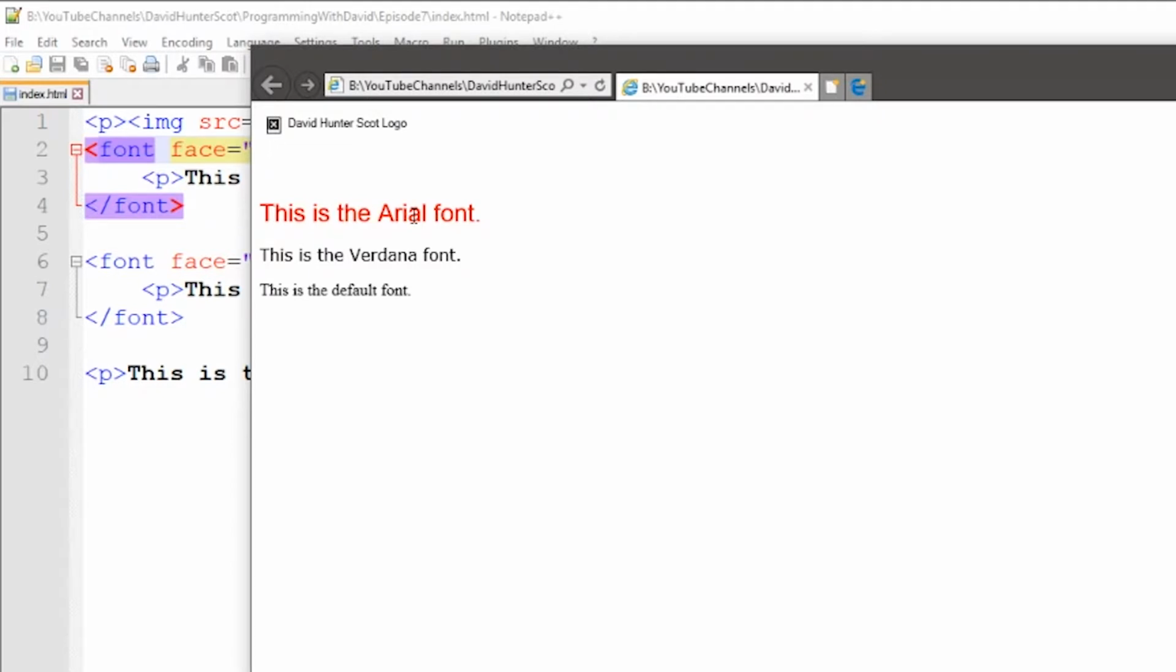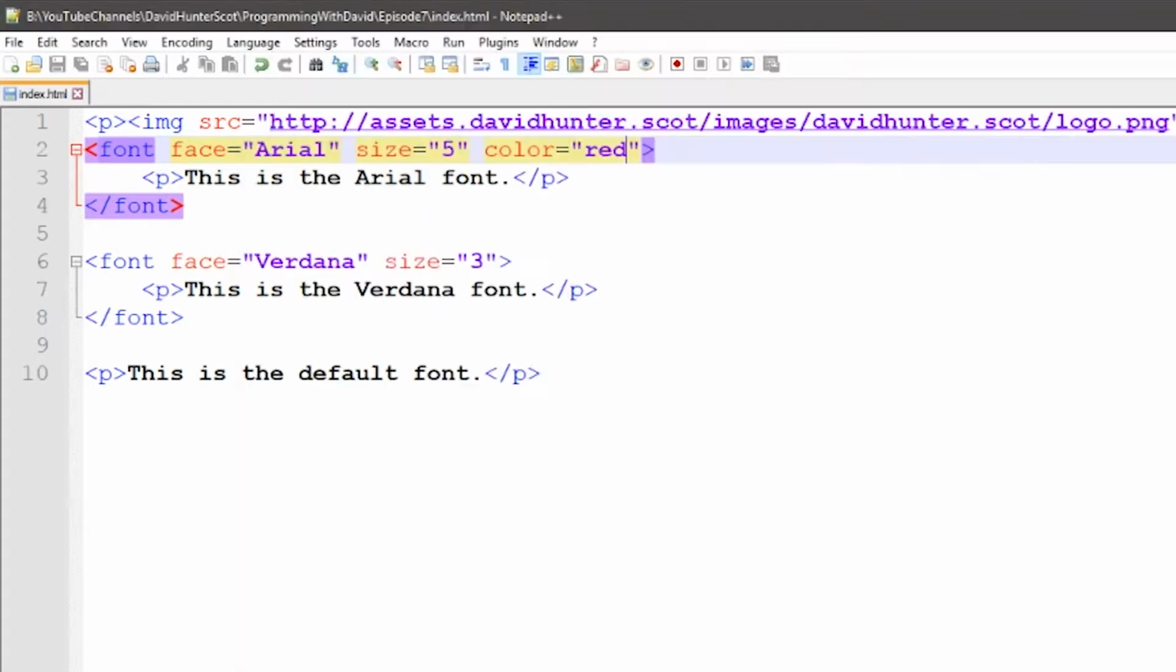Now we open up our browser again and refresh. This is the Arial font and it's the only text that is in red. As you can see, these other two lines are still black. So I hope you're getting the picture now that anything that is within two tags, an open tag and a closing tag, is what gets applied. It will only get applied to whatever is inside there. It won't get applied to anything outside of there.